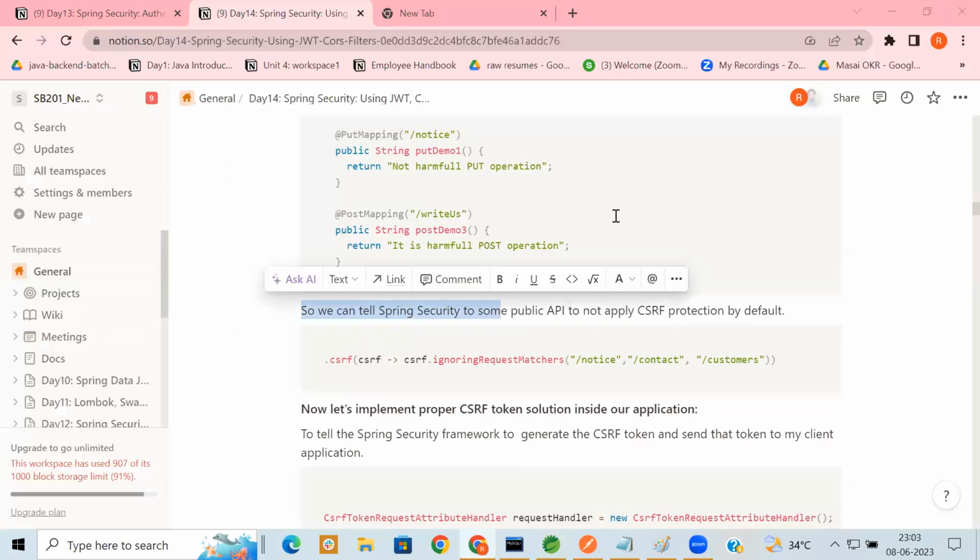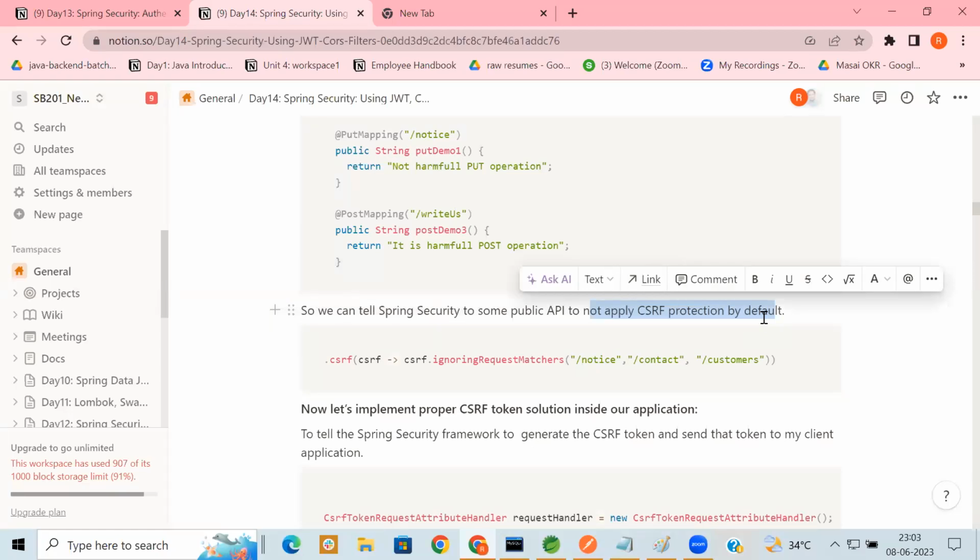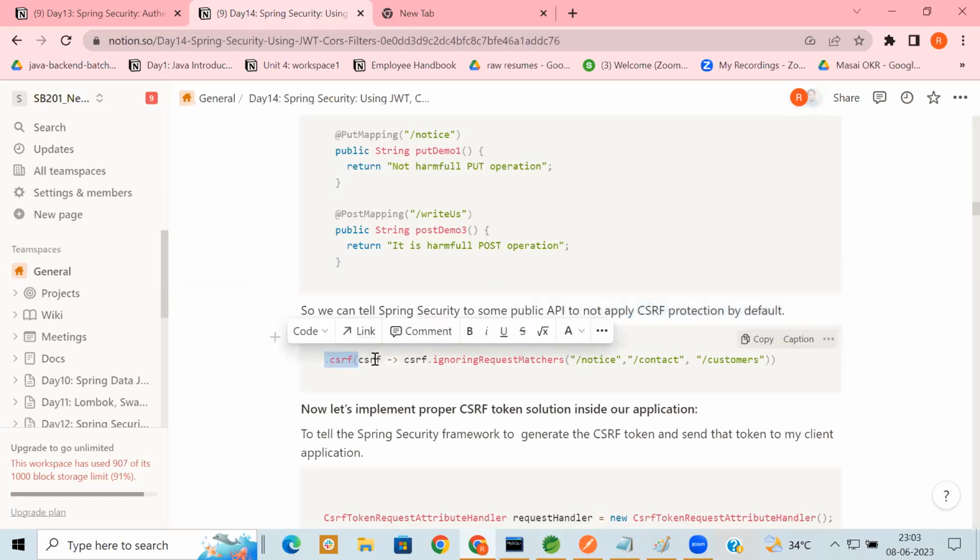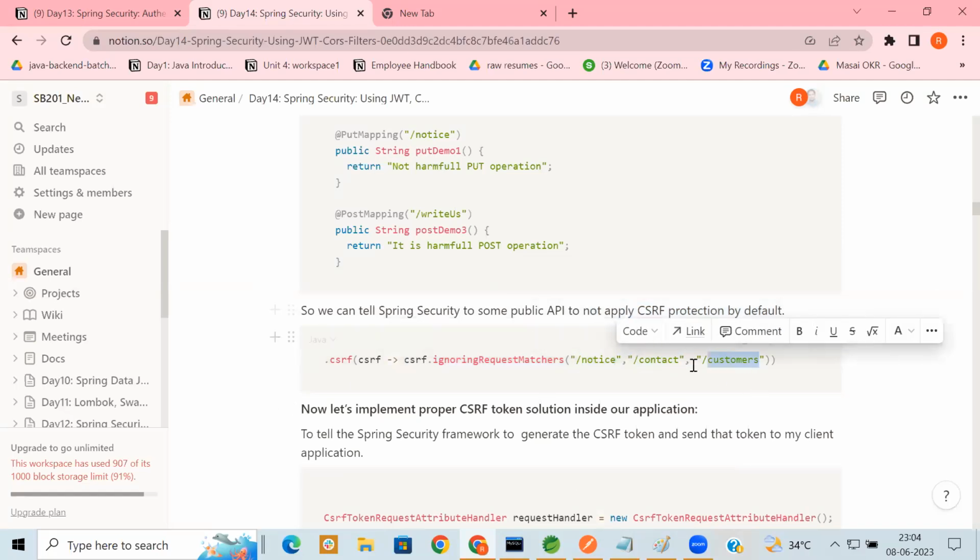तो उनको इग्नोर करने के लिए क्या करते हैं हम, so let's see what I have done. So to tell Spring Security that some public APIs do not apply CSRF protection by default, don't apply that. ये कुछ harmful अब हमारे पास है, तो उनके लिए हमें क्या करना होगा, we need to tell. पहले हम csrf.disable कर रहे थे, अभी करना होगा हमें csrf.ignoringRequestMatchers, notices, contact and customer, कि आप इन सबको इग्नोर कर दो. आप डिसेबल मत करो, इसे इग्नोर कर दो कि ये भी कोई हार्मफुल नहीं है, यूजर हैज टू रजिस्टर हिमसेल्फ. और कॉन्टेक्ट और नोटिस ये भी हार्मफुल नहीं है, लेकिन राइट अस हार्मफुल है, तो आप इसे इग्नोर मत करो. एम आई क्लियर? प्लीज कंफर्म.